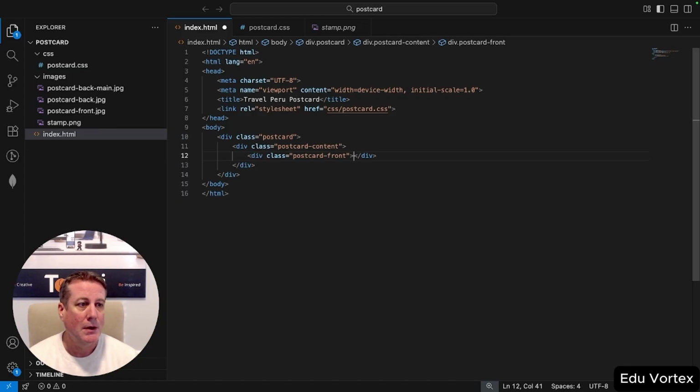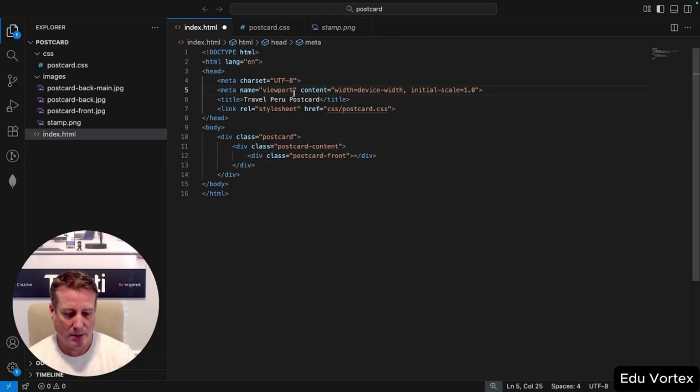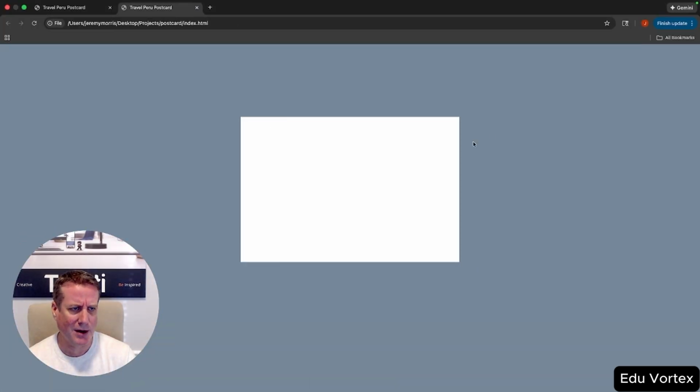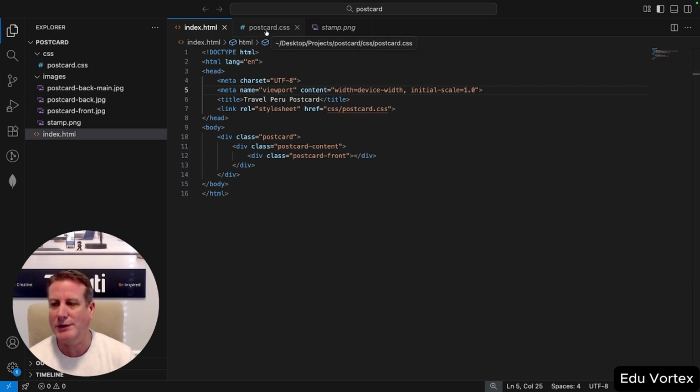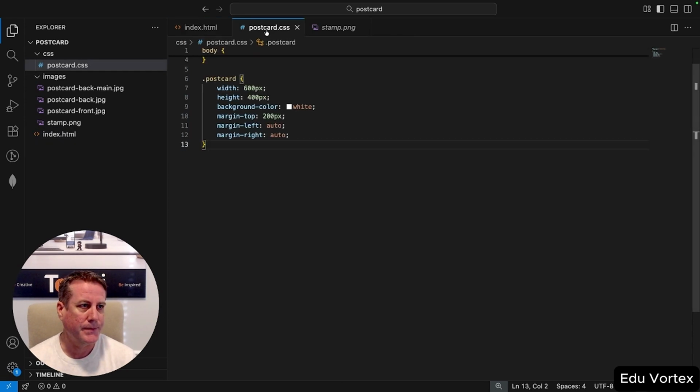So the first thing we're going to do is save this. Remember, Command or Control S. Okay. Now, right now, we won't see anything different. Like if I come back over here and I refresh my page, I see no change. Let's go make some changes. So let's go over to our product CSS or postcard CSS.